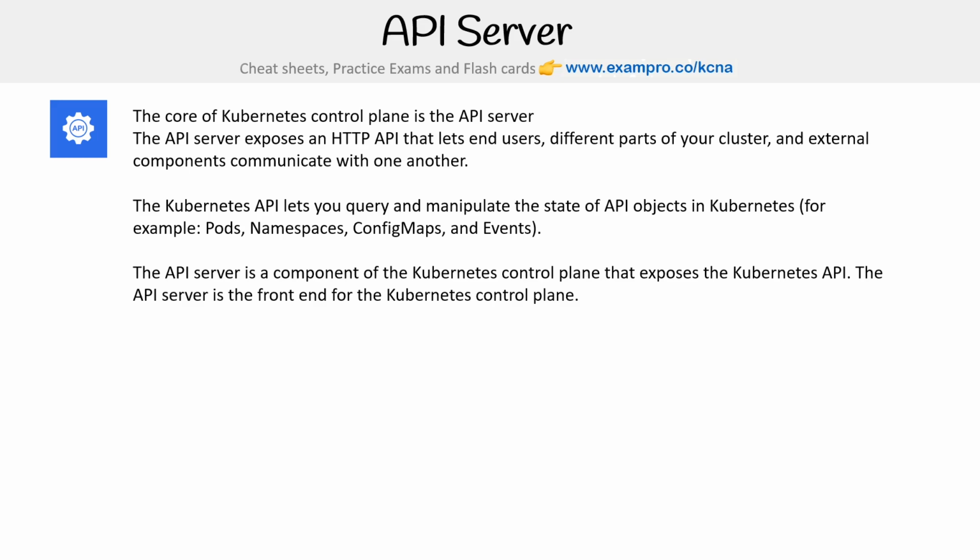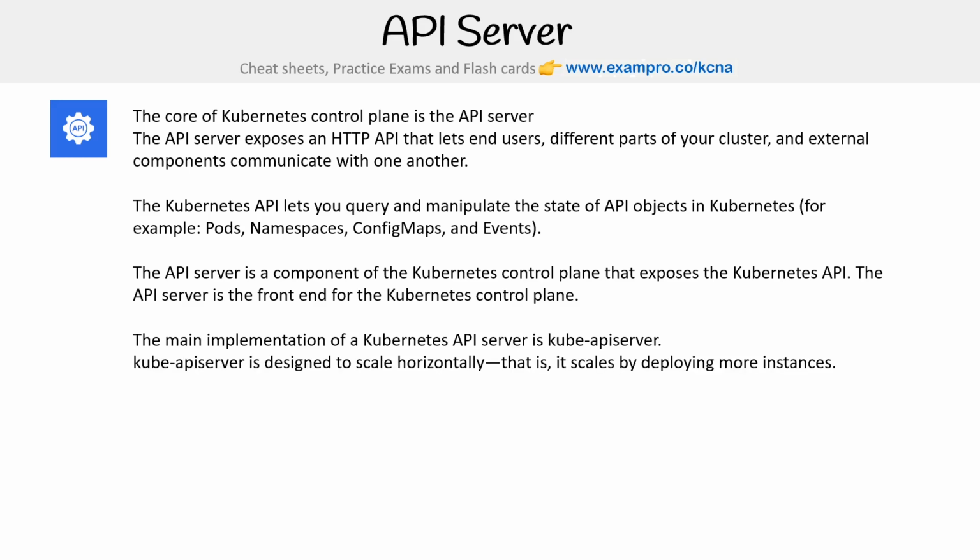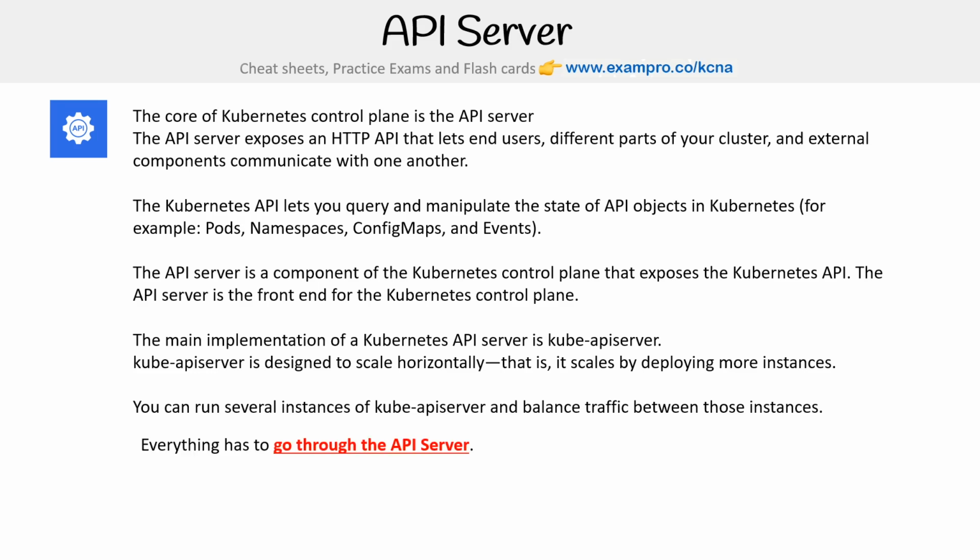The API server is the front end of the Kubernetes control plane. The main implementation of the Kubernetes API is kube-apiserver. Kube-apiserver is designed to scale horizontally. That is, it scales by deploying more instances. You can run several instances of kube-apiserver and balance traffic between those instances. Everything has to go through the API server.